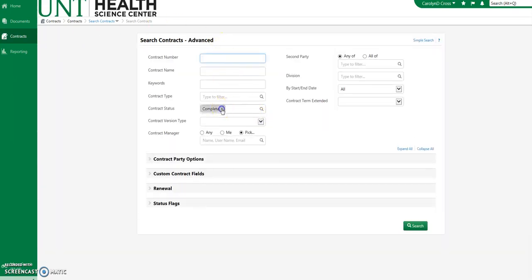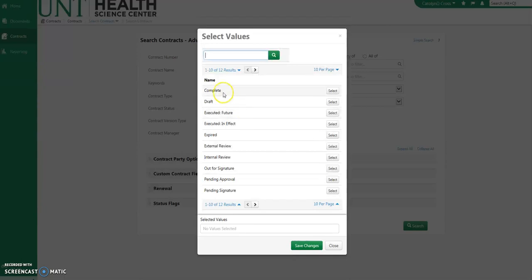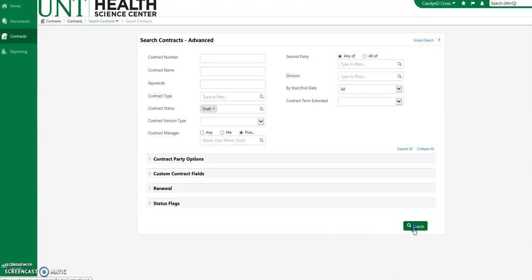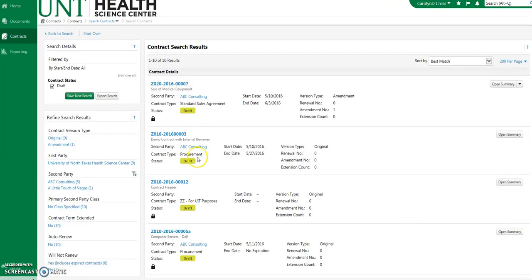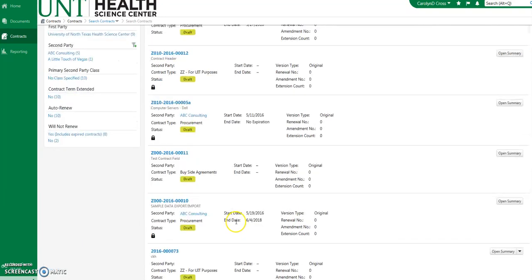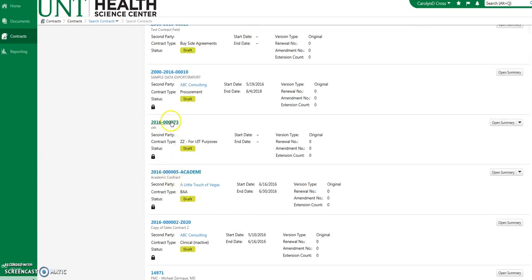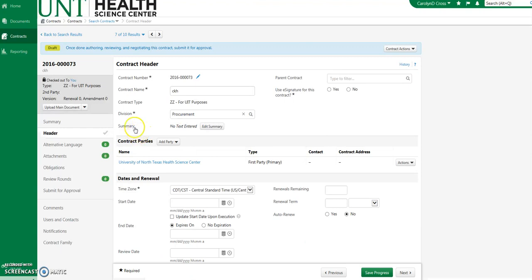The next status is draft. A draft contract is a contract that's under construction. It's being worked on by the Office of Contract Administration, and it has not yet gone into the workflow for approvals and or signatures. It's being worked on, edited, reviewed, etc. And here's the jelly bean that indicates the status.